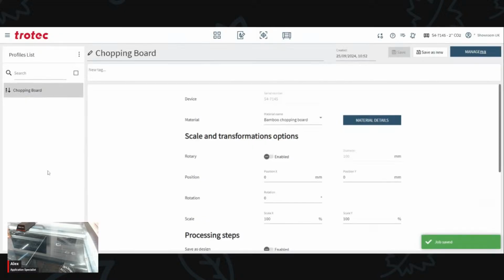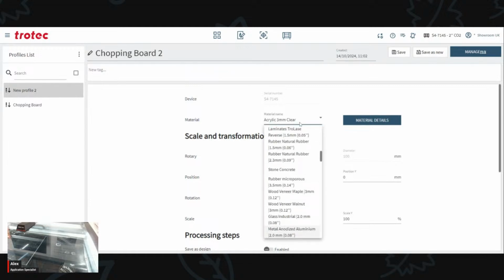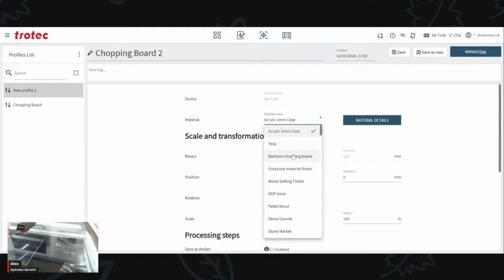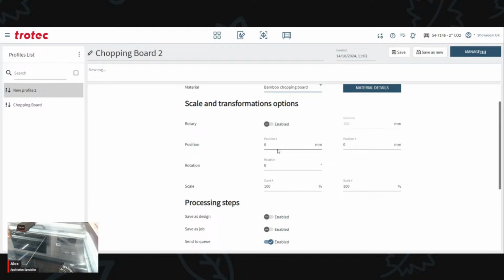So profiles is the ability to add in automation to job importing, essentially, removing as many of the manual steps as possible. So we're going to add a new profile. We'll just call it chopping board 2. And the next thing we need to do is to tell it what material to use. So every time we bring in a job for the chopping board, we want it to be set to bamboo. Then we come down to the next section and we will need to put in our settings.